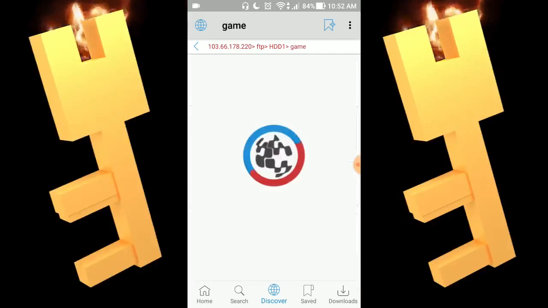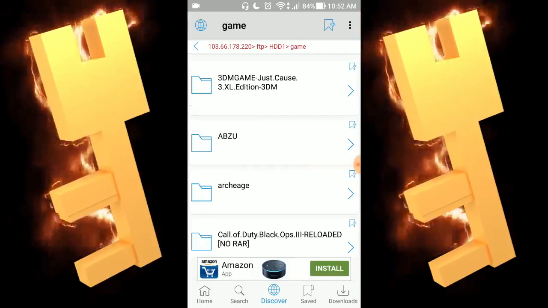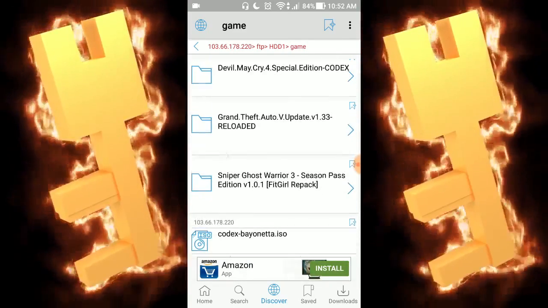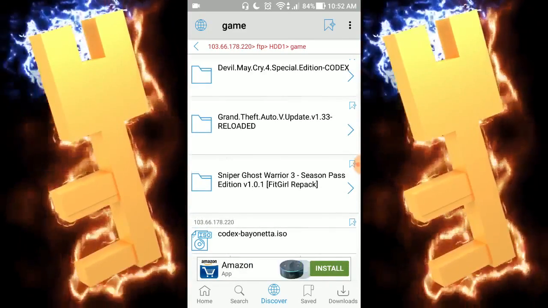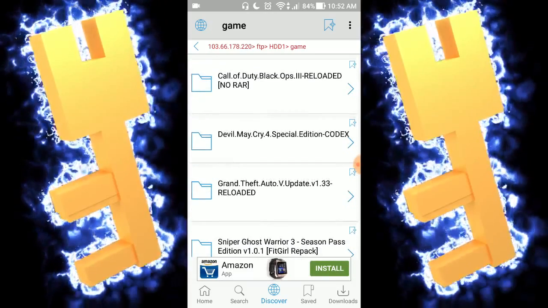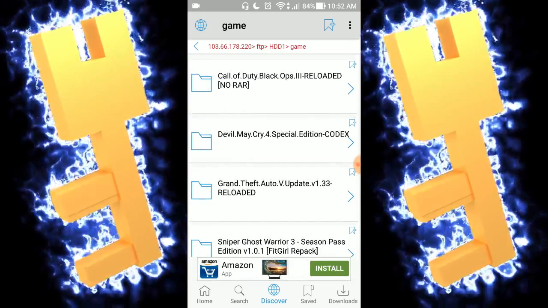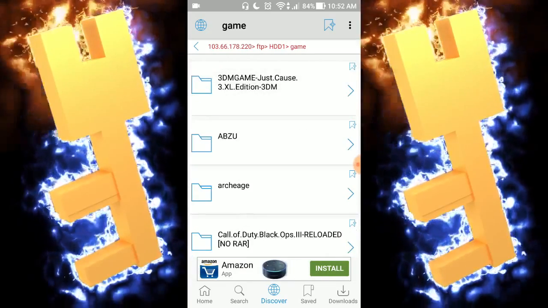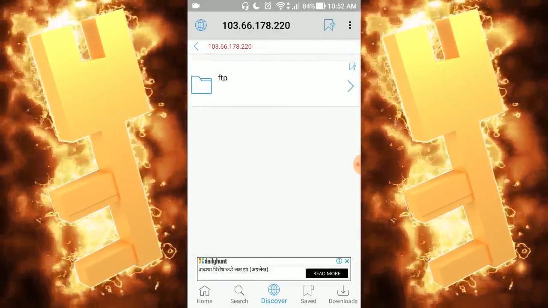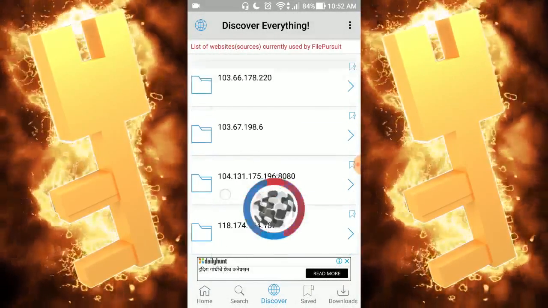You can go further into the games, and these are all the games, 3D games. Call of Duty, Devil, GTA is there, friends, magic happens. This is why I'm saying this app is the best one. GTA 5. Man, I have been searching for this game for so long. So these are all the websites. You can go through them one by one.